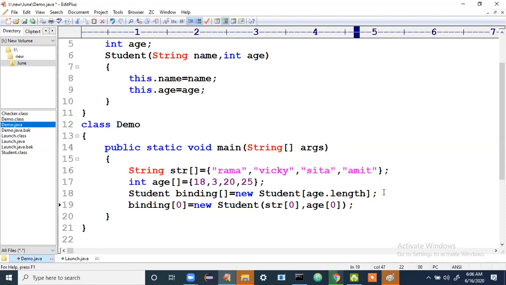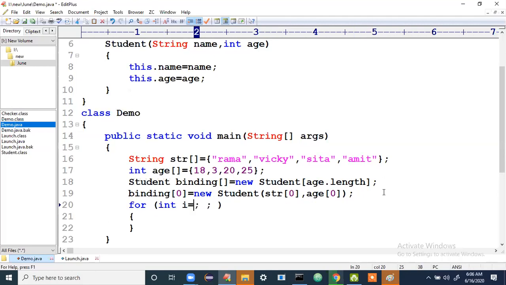The same thing I have to tell for str of 1 and age of 1, which should be given to binding of 1. We can write a for loop for this. So what I'll do is write a for loop now, where int i should start from 0, i should be less than age dot length, and i plus plus.